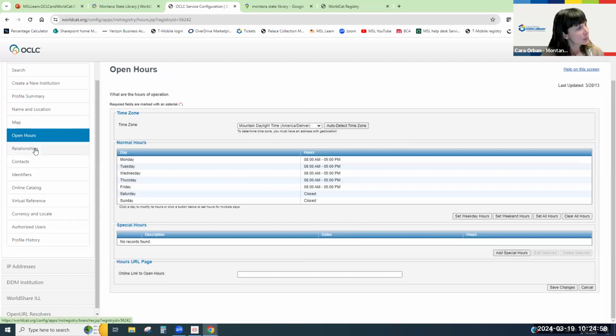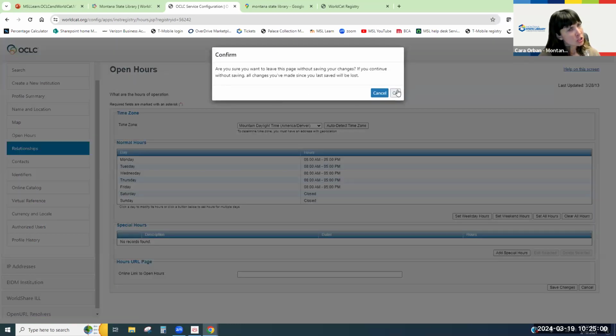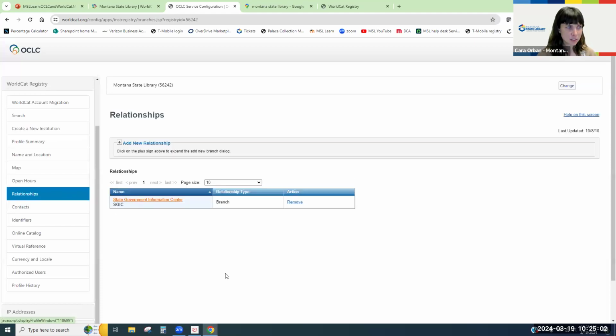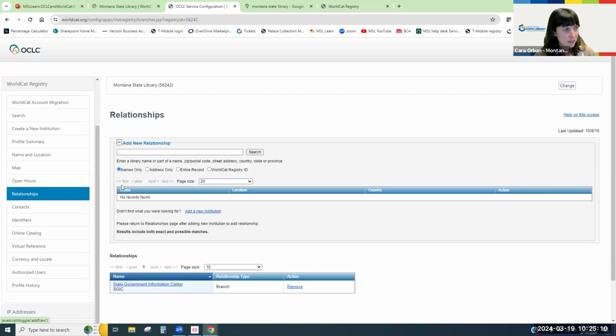Other things you would want to know about: relationships. That just means you have a branch. And so if you're opening a new branch, you can click on Add New Relationship, and then you would want to build in your information here about your branch. Or if you're not connected with your branch in WorldCat, you can make that relationship here.